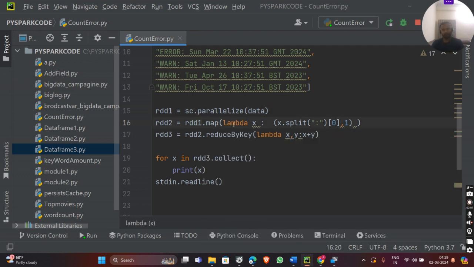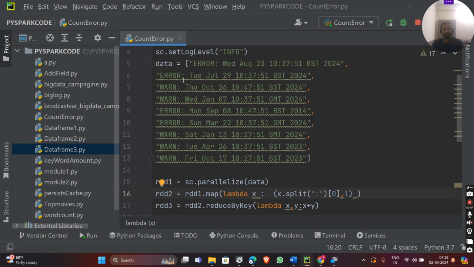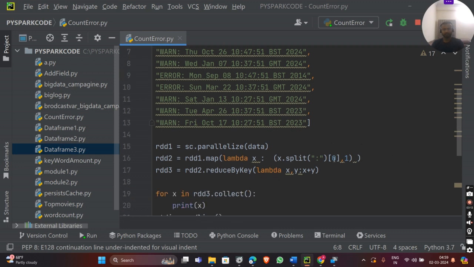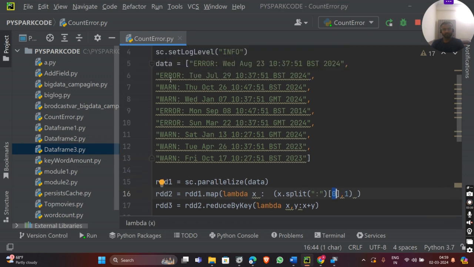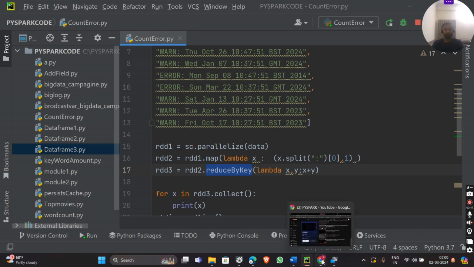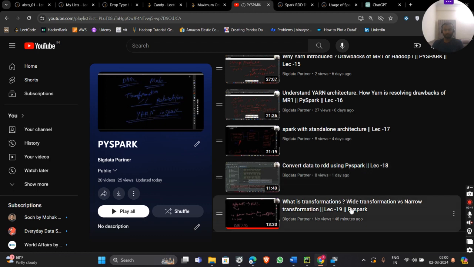On top of the RDD we apply the map function, and we pass a lambda function inside the map. This lambda function fetches each record, splits it using the colon separator, and takes index 0, meaning error 1 and so on, and maps each with 1. Then we use reduceByKey. I already explained this code in my previous video. You can watch that video for a better understanding of the code.